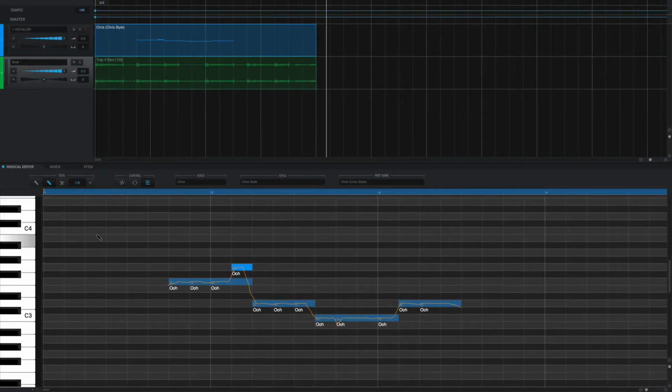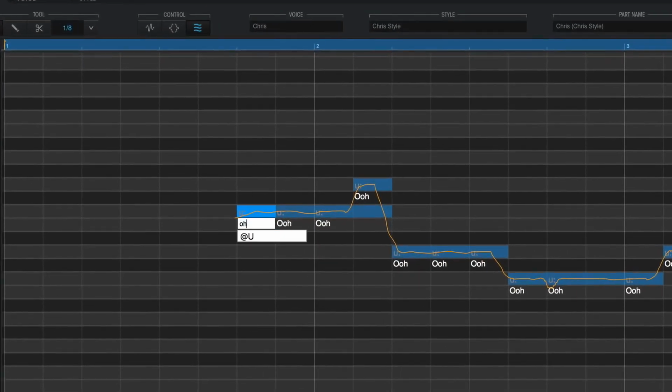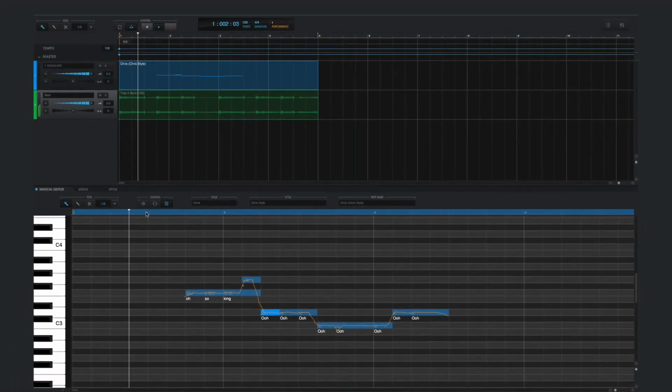Now I'll write in some lyrics. I'll write something that fits within the amount of notes we have here. So I'll write something like, oh so long. And with long, I'll add a little dash to this word. So it now extends across multiple notes, bending up to the following note. Oh, so long.